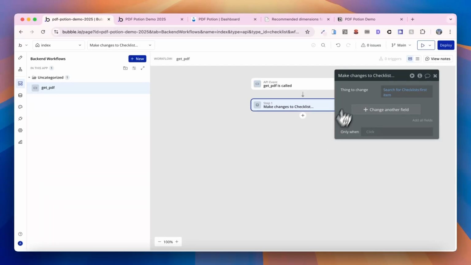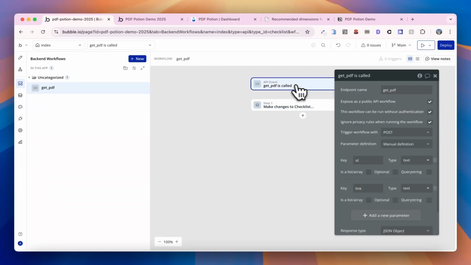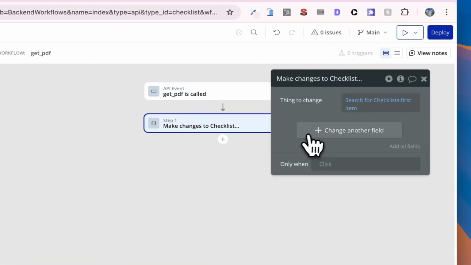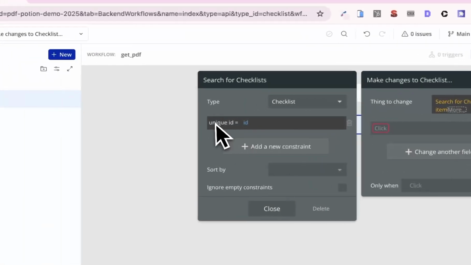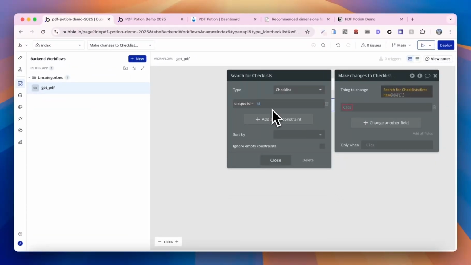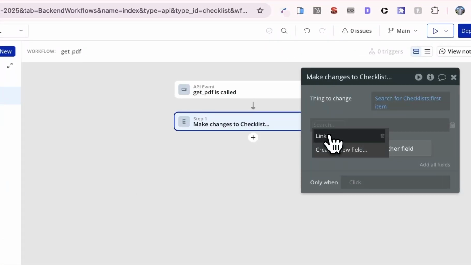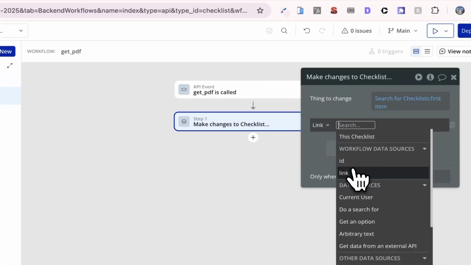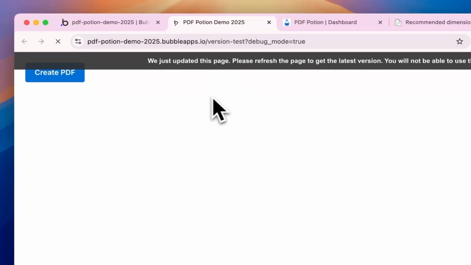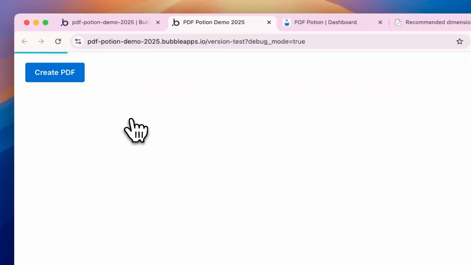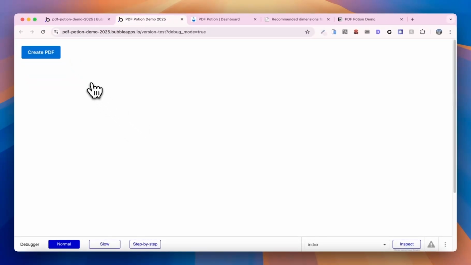So something's gone wrong there, and I think I know what it was, because if we go to our backend workflows, we did all the hard work. We said, okay, DocuPotion is going to send a message to this URL. It's going to pass through the unique ID and the link, but we never actually updated the link field here. So we're searching for the first checklist where the unique ID is equal to the ID DocuPotion is sending. And what we need to do is click on link is equal to link. So hopefully this time we will actually see in our database the link linked to the checklist entry.